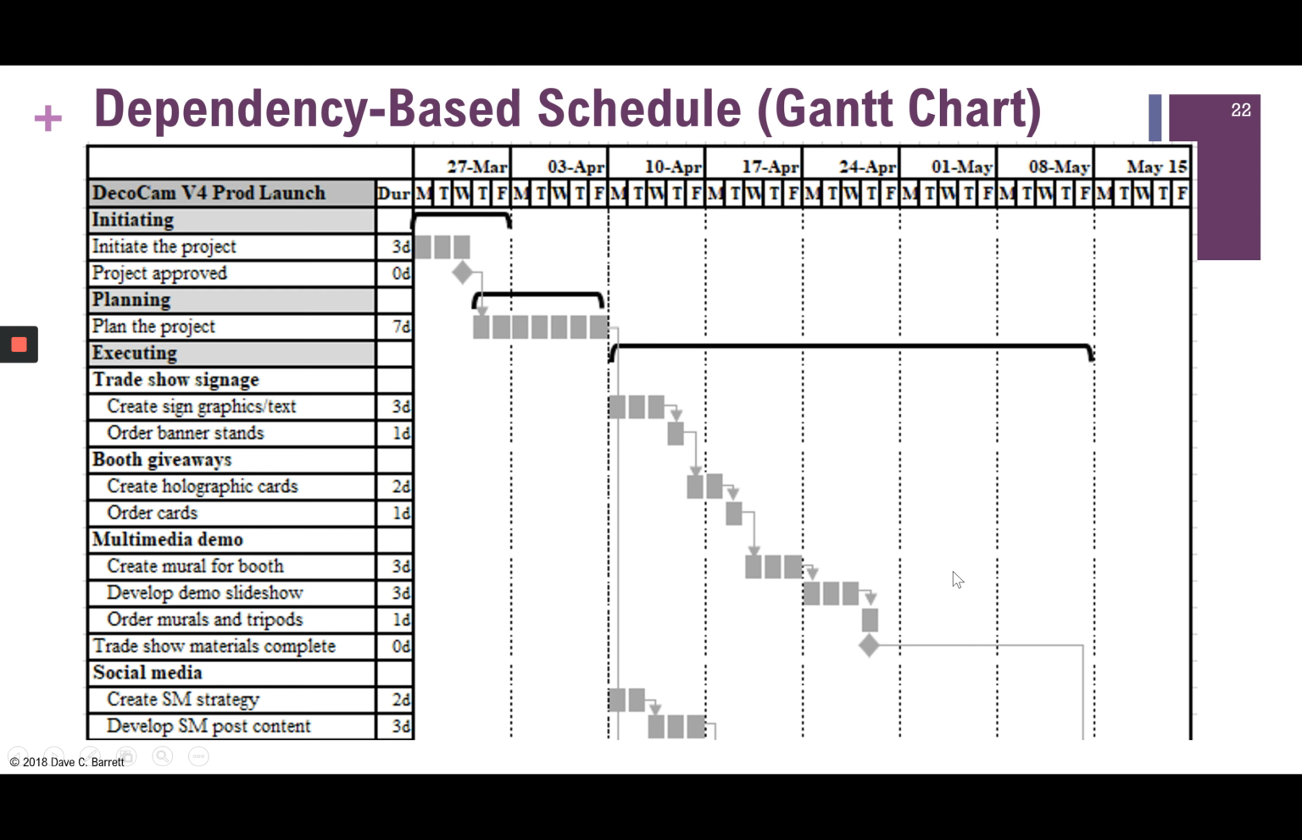Dependencies between activities are also shown. So we can see there's a dependency between these activities. We see there's a dependency between these activities, and so on. Milestones are usually shown as diamonds and have a 0-day duration.